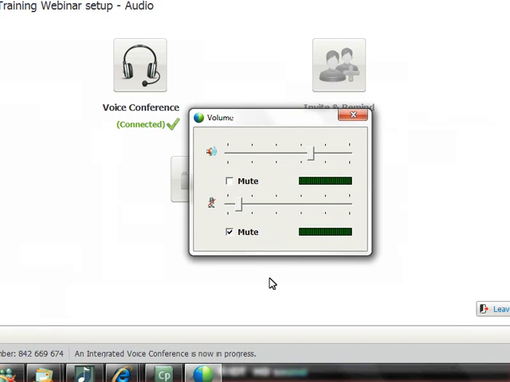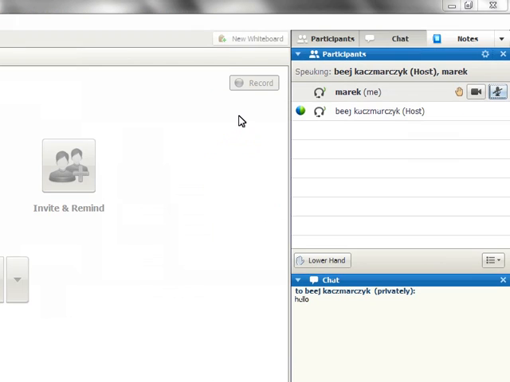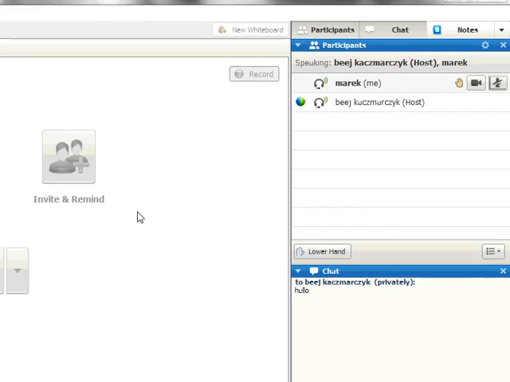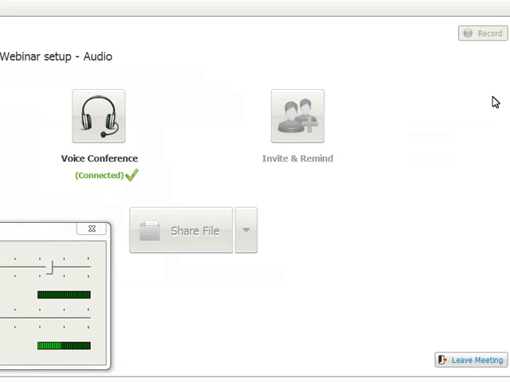But at the moment it's informing me that my microphone is muted. I can unmute the microphone by simply clicking on the little mute button here. I'll just move that to one side, or if I just look next to my name, I'll see there's a little red icon of a microphone, and I can simply click on that to unmute it. And that's it in a nutshell.